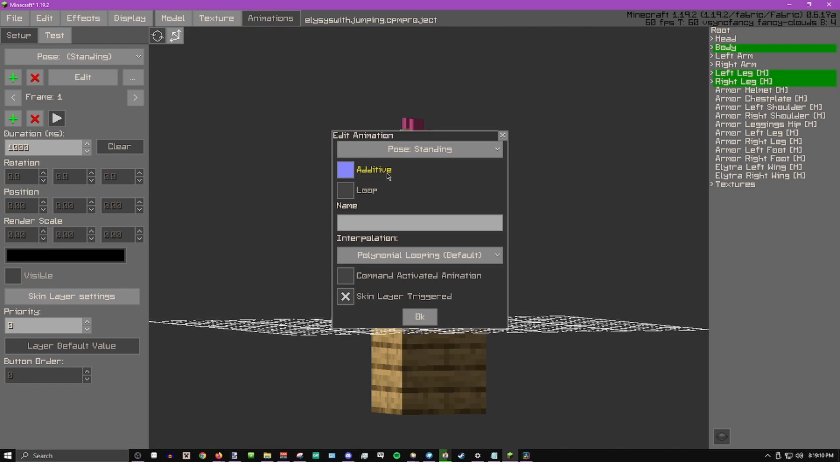Again, other thing that's important to note, additive animations stack. So if you have a bunch of additive animations, they will all play at the same time. They will compound with each other as long as they are all in the same pose. Non-additive animations, if you have an additive animation with a higher priority, I'll get to that later, it will override the lower priority non-additive animation. They will not stack.